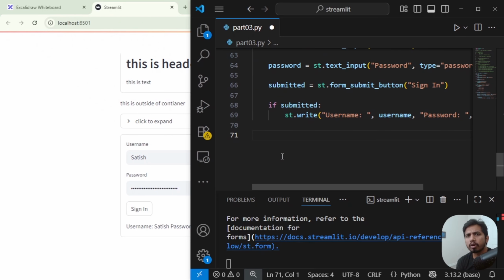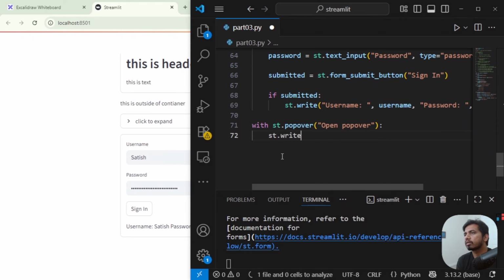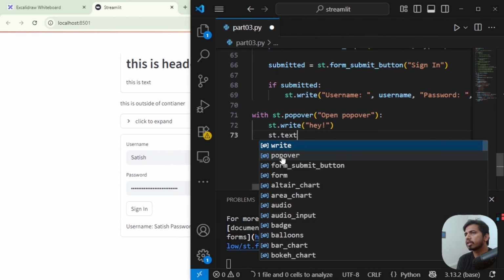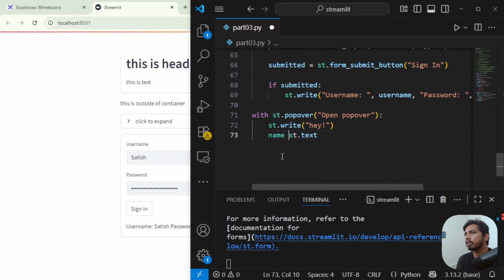And then there is a popover also. It is very simple with st.popover and then give some name, open popover, and then display st.write hey. And then you can give some kind of input also, text input. Let's call it name, and then the text input. Then you can give what is your name.